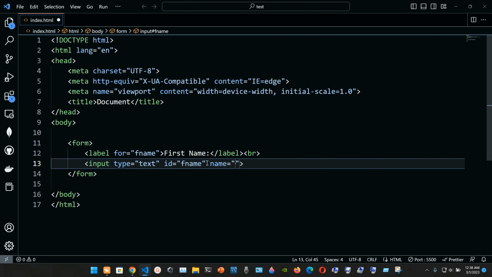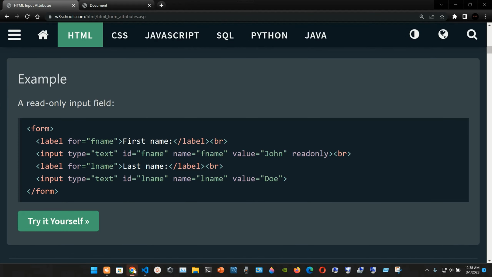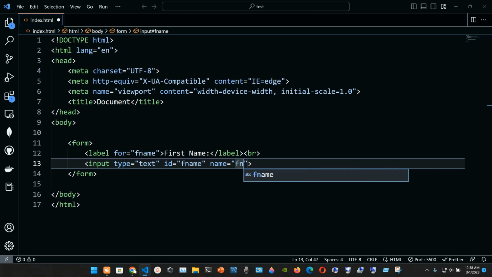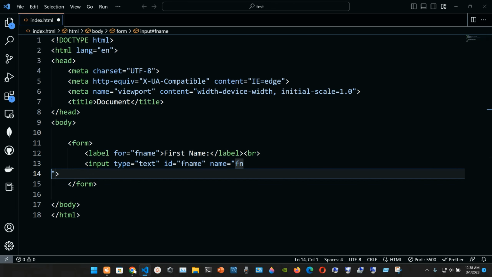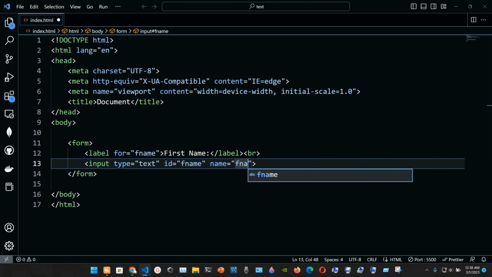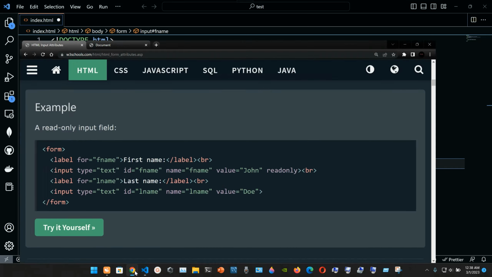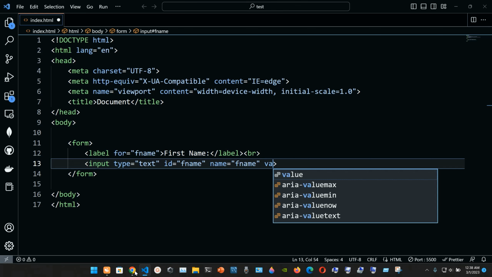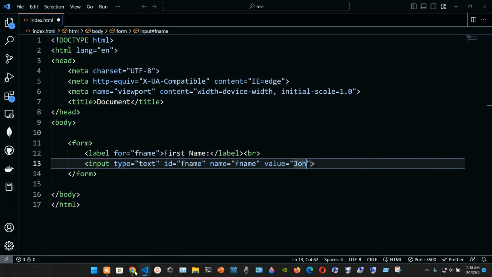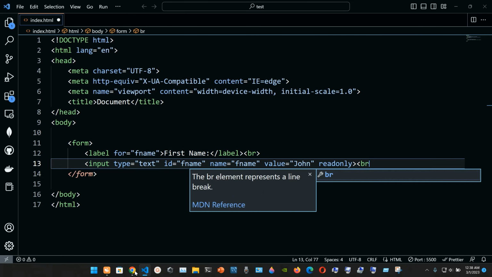We're gonna have a name, and again it's gonna be equal sign double quotes, and in this case the name is gonna be again fname, like this. Outside of that, we're gonna have a value, and the value is gonna be John. And now we're gonna have readonly, and then we're gonna have a line break.